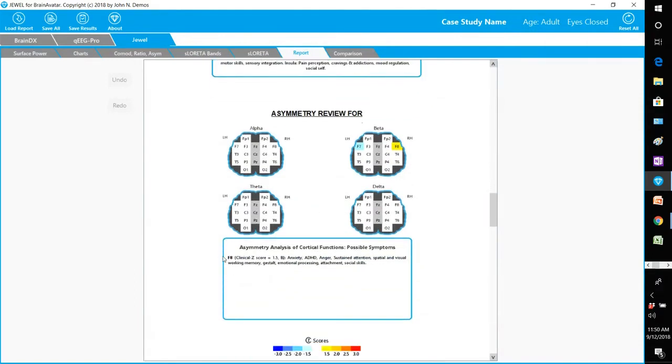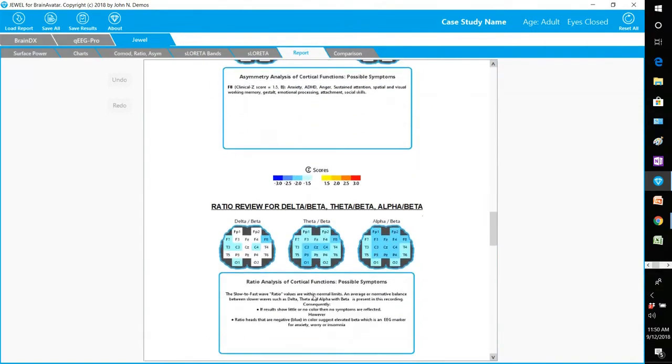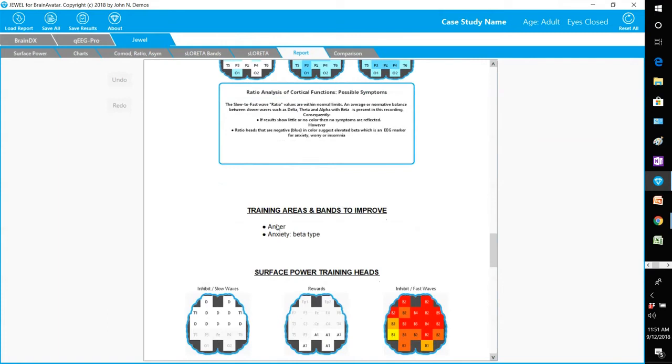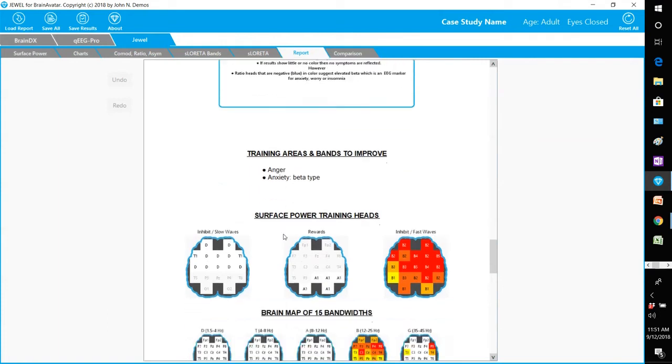The asymmetry of this particular client is fairly normal, and yet what we notice is the alpha to beta ratio is blue, suggesting an anxiety disorder. Those are the two symptoms.